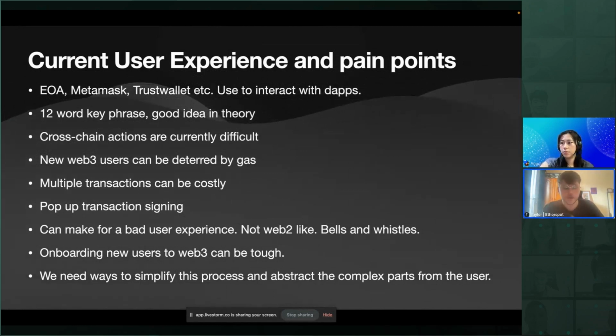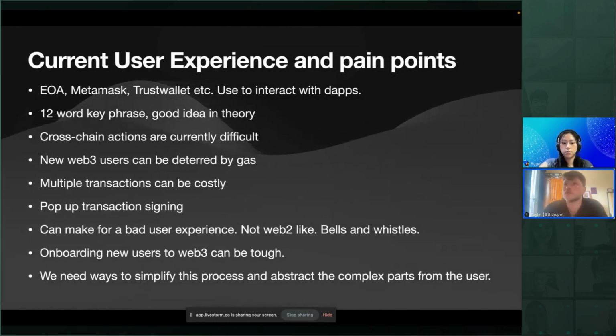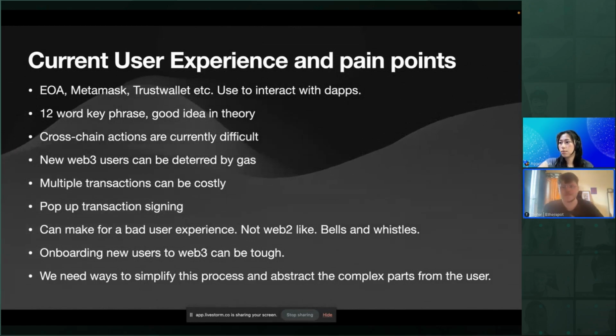Another pain point with Web3 right now is that cross-chain actions are currently quite difficult. If I have assets on one chain and I want to stake them on a separate chain, it can sometimes take a lot of actions to get there. Maybe I have to do one swap on Polygon, then bridge to Ethereum, then do a swap on Ethereum, and then I can finally stake my assets somewhere. We need some sort of solution to make that a lot better.